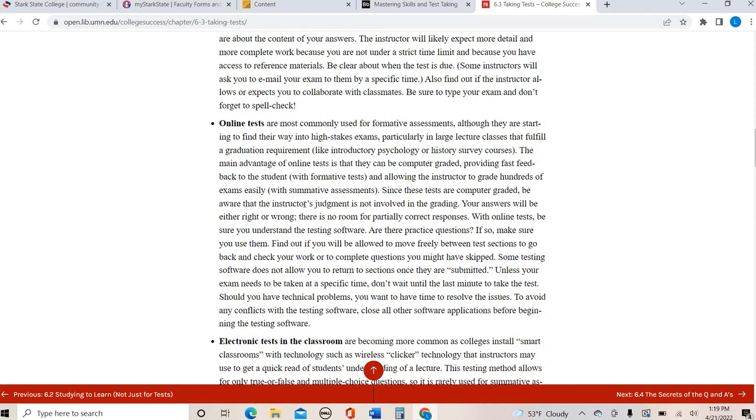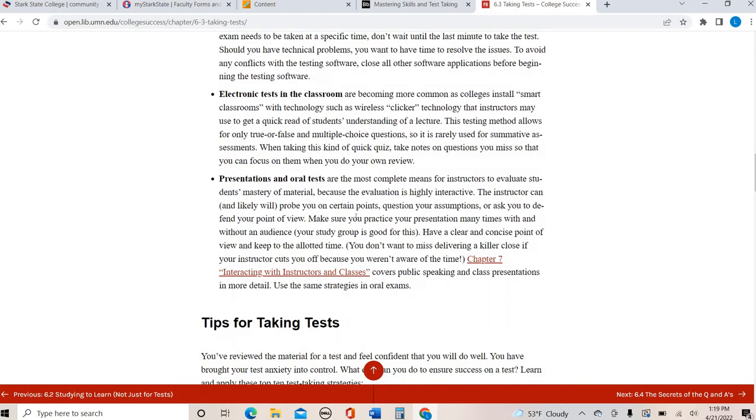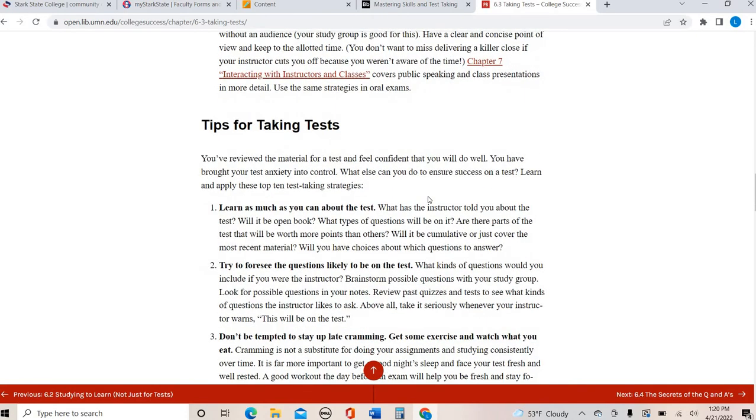Make sure you get it done early, because if there are technology issues... there are different formats of tests. And then, as I mentioned at the beginning, sometimes you're assessed through presentations, and so that's a whole different type of assessment. Here are some general test taking tips.